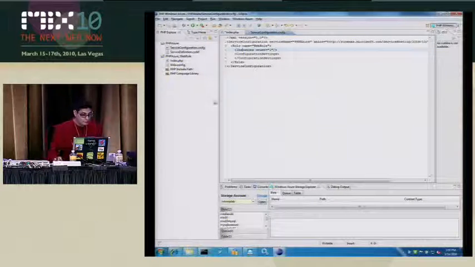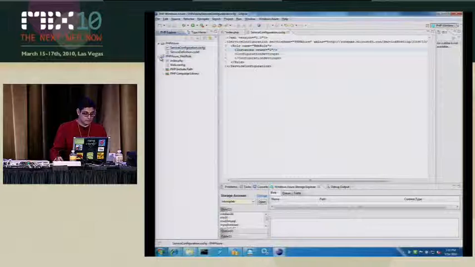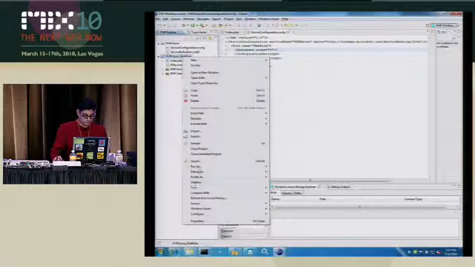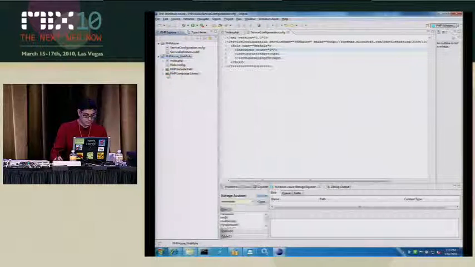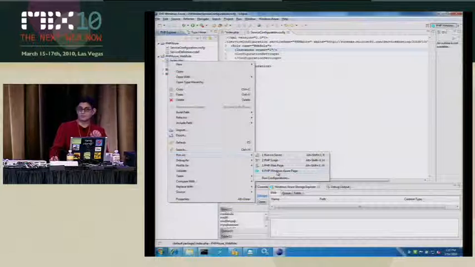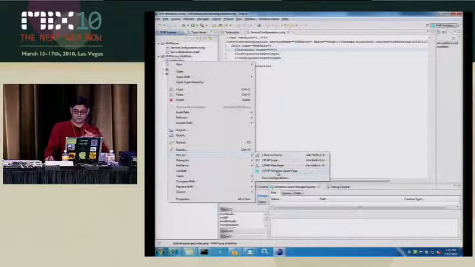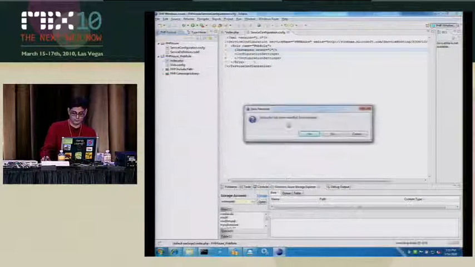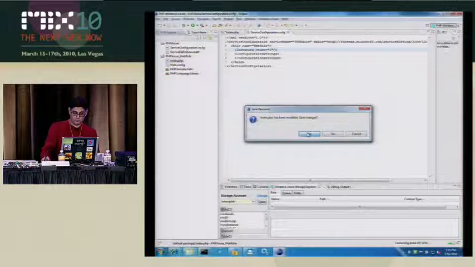Okay? So I'm just going to run this application right here. I say run as, I need to actually select the file. And I say I want to run this as a PHP Windows Azure application. So you see this as an option because I have the PHP tool for Windows Azure installed. Okay, it's been modified. I want to save it. Yes.